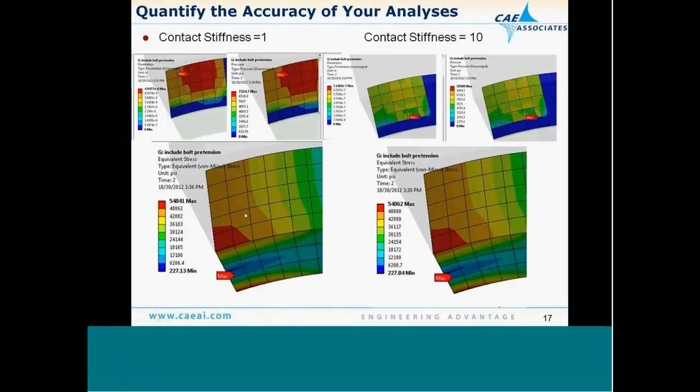Most likely the real area of interest or concern is the stresses in our individual parts. So if we look at our internal ring and compare the stresses between the contact stiffness factor of 1 and the contact stiffness factor of 10, we notice that the stress does not change, which indicates that from a calculation perspective, in terms of error introduced, using a contact stiffness factor of 1 provides a very reasonable result.